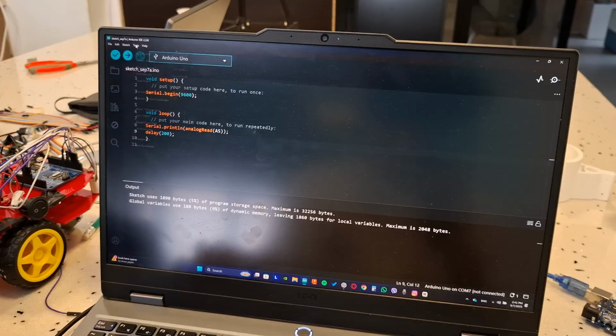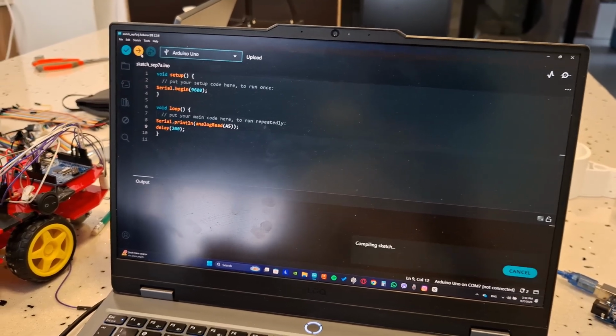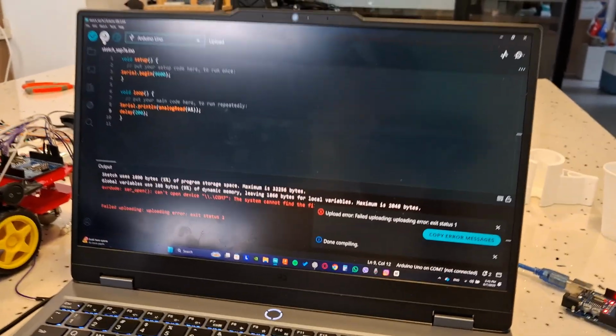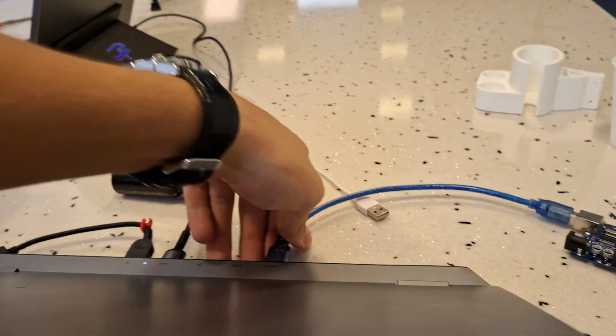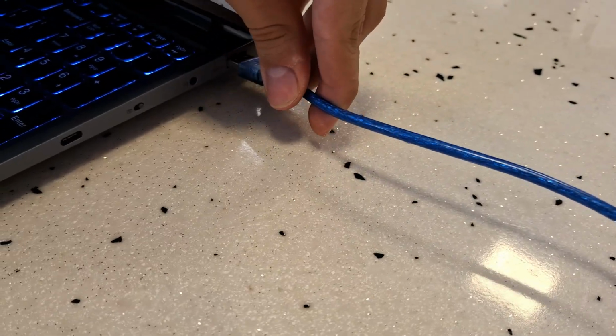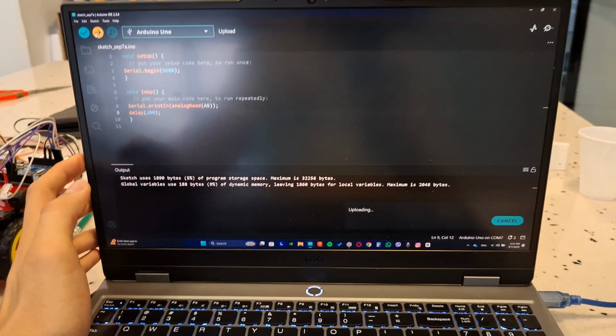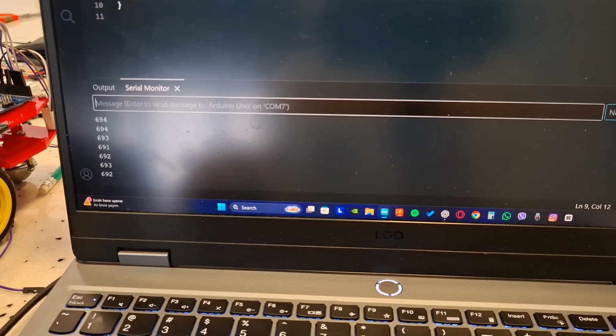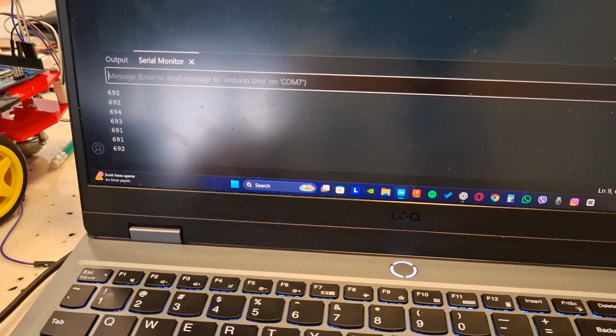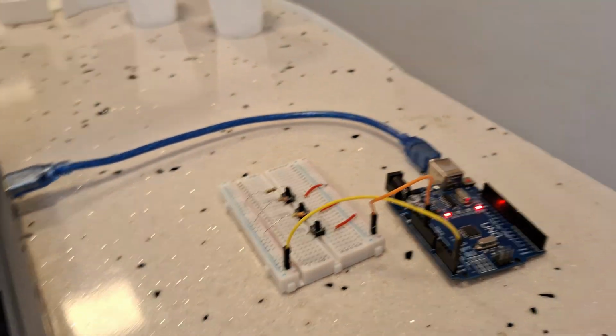Okay, so now let's send the code and test it. Tools, the ports, okay. Send the code, upload error. And why is that? Because I connected to the wrong port. And now it's okay. So open the serial monitor. And right now I'm getting 691. No button is pressed yet.